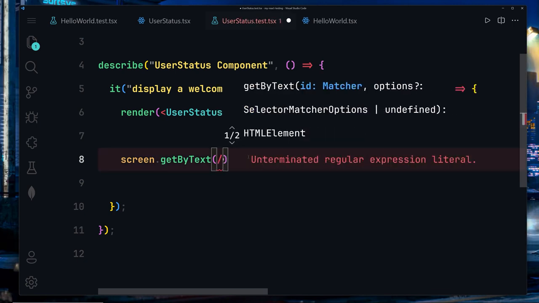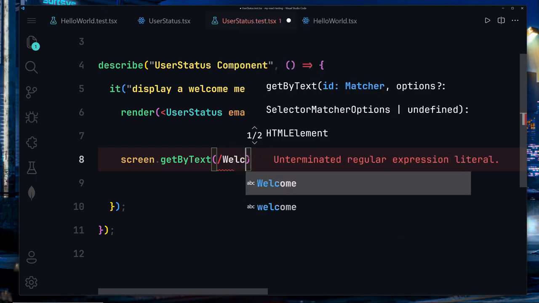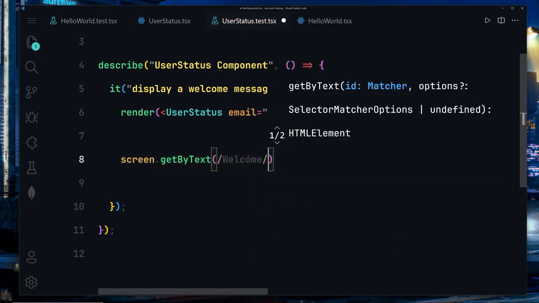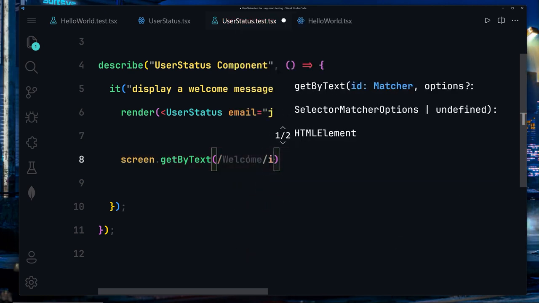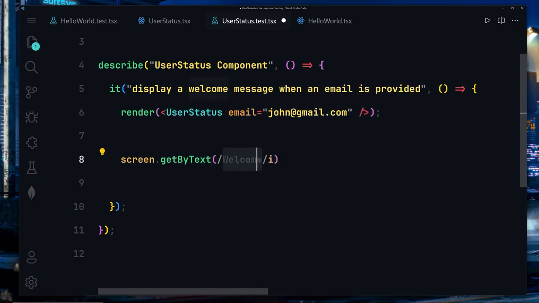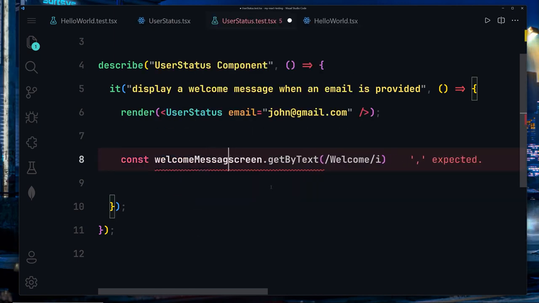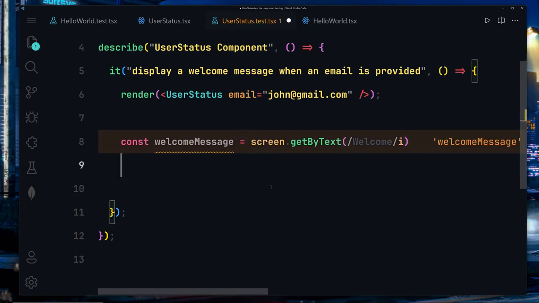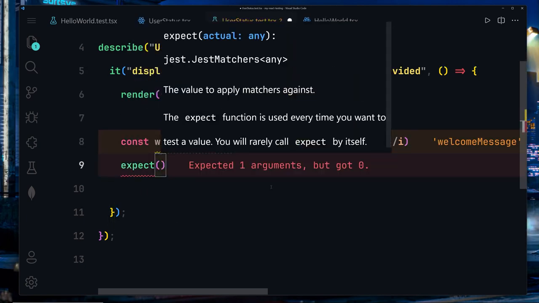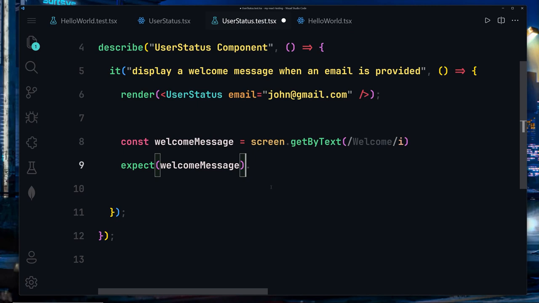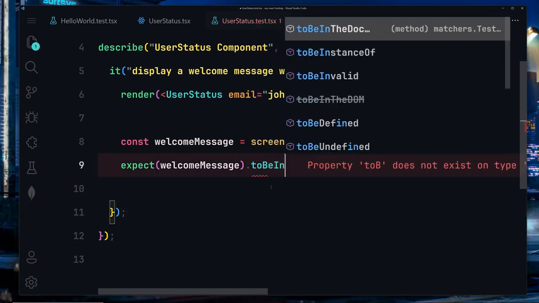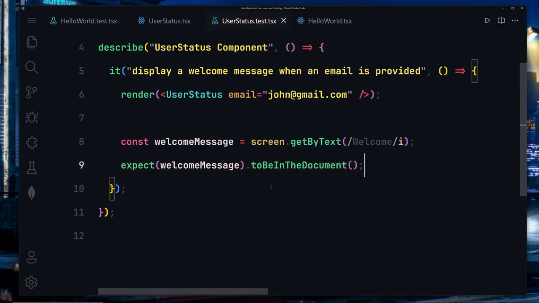But I'm going to provide my regex, since we are only searching for welcome. If I write the i flag, it means select that specific element which has the content of welcome, and it doesn't matter if it is lowercase or uppercase. I'm going to store that in a variable, so I'll give it the name welcomeMessage. This can be equal to this method, and now we have to provide our expectation. So let's use our welcomeMessage, and I'm going to use toBeInTheDocument. Now let me execute that.